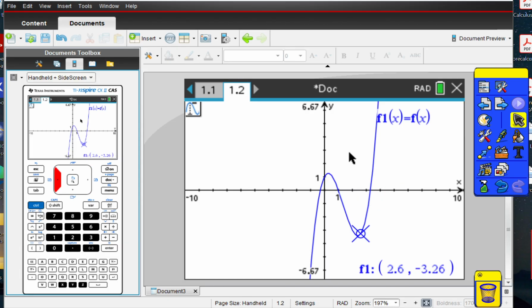If I scroll to the left, I see I have a minimum at 2.39, -3.42. I'm going to estimate about where that is. It doesn't have to be exact. Decimals are really difficult to graph. Put it right about here. I've got a 0 at 1. I've got a maximum at 0.279, 1.27. And then I cross over again at -0.3.